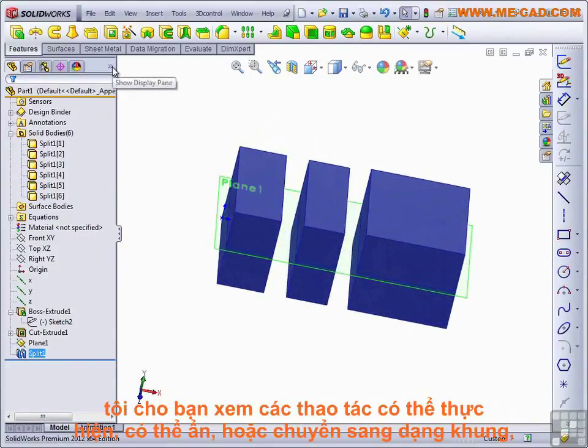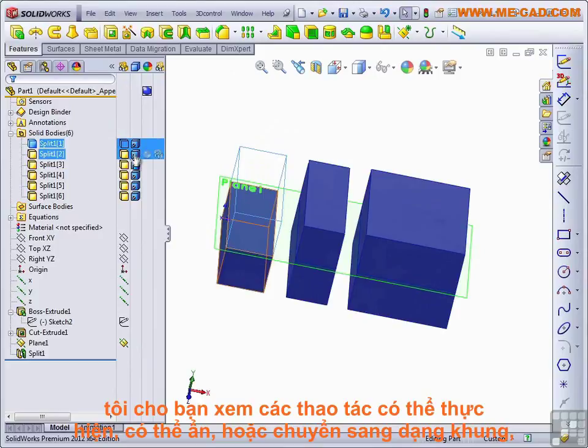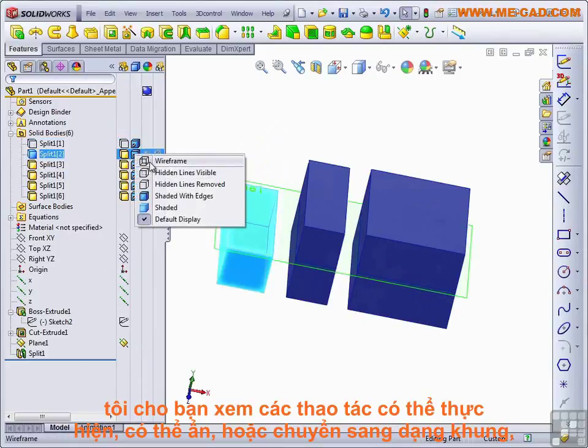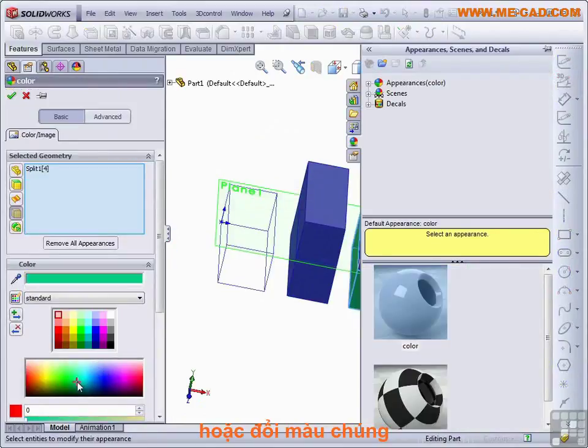To tell you that those are separate bodies, there are several things that I can do. One would be to hide part of the body, or to change one body to a wireframe display, or change another body to a different color altogether.